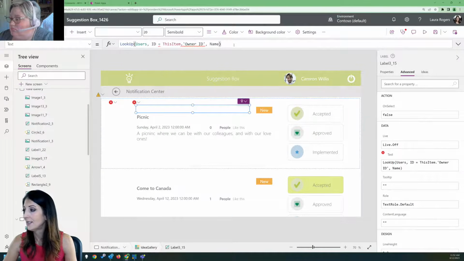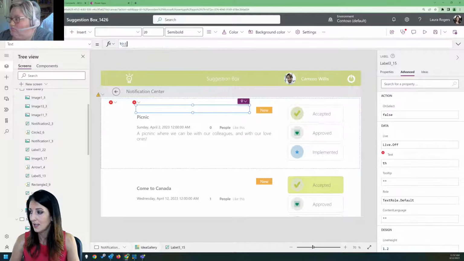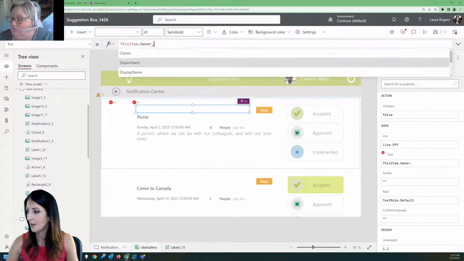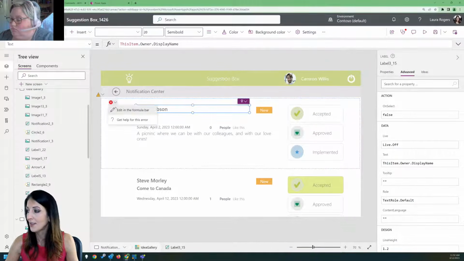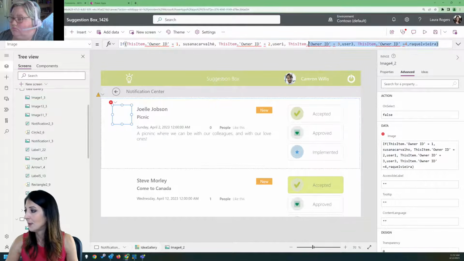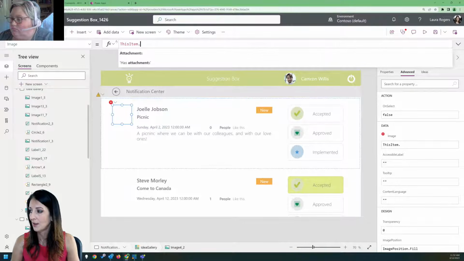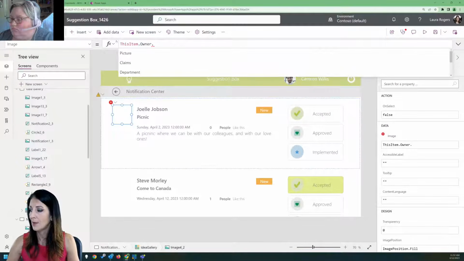Again, this is the text that's just showing the name of the person that submitted it. So this could be this item dot owner dot display name. And the same exact thing with the picture. You're going to find this in a lot of places. It's going to be this item, see, it's just kind of tedious. Owner dot picture.